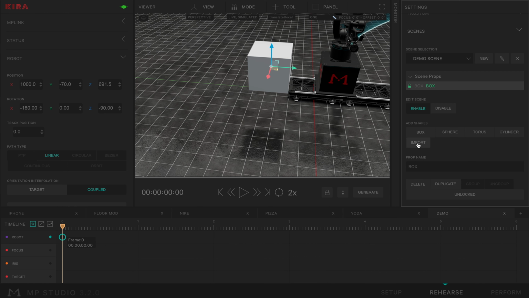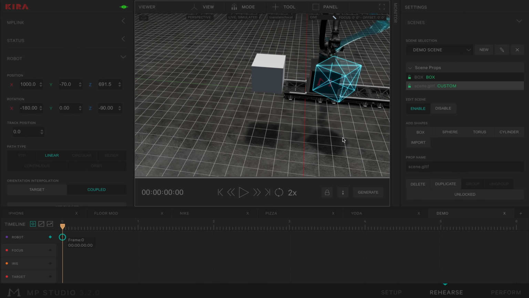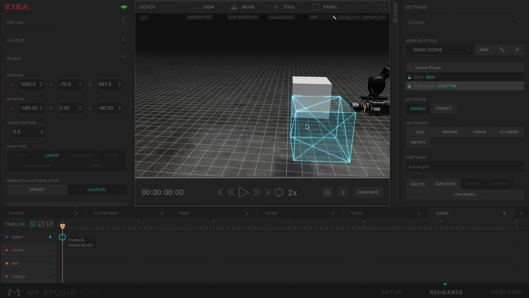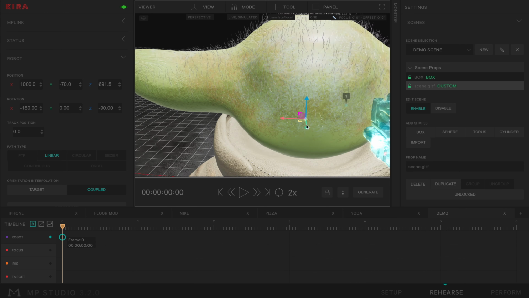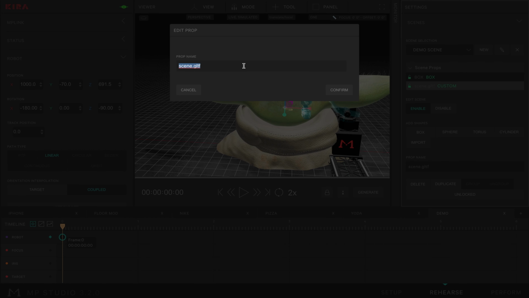Now let's import an object. My downloads here. We'll just import something like a scene here. So GLTF is a really nice supported format. You'll have a blue spinning box if it's working. You'll have a pulsating box if it doesn't work. So you'll see here, it just came in as scene. You can rename that.